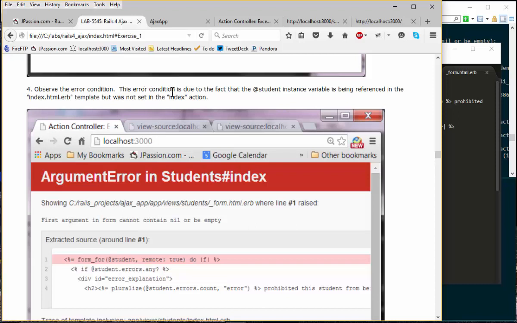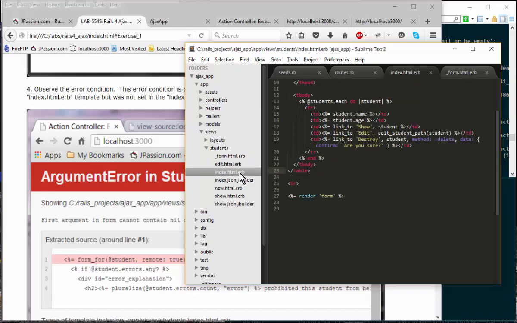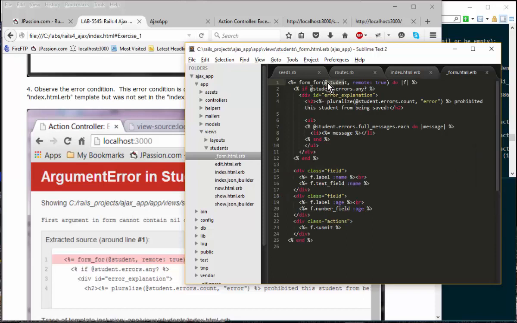Okay, so this error condition is due to the fact that the student instance variable has been referenced in the index.html.erb file template, but was not set in the index action. So what that means is that we are trying to use this student object in the index.html.erb, because when you render, it's going to actually use this, and it's trying to use student index. Let me actually slow down. It's trying to access the student instance variable. The problem is this is not being set in the index action.